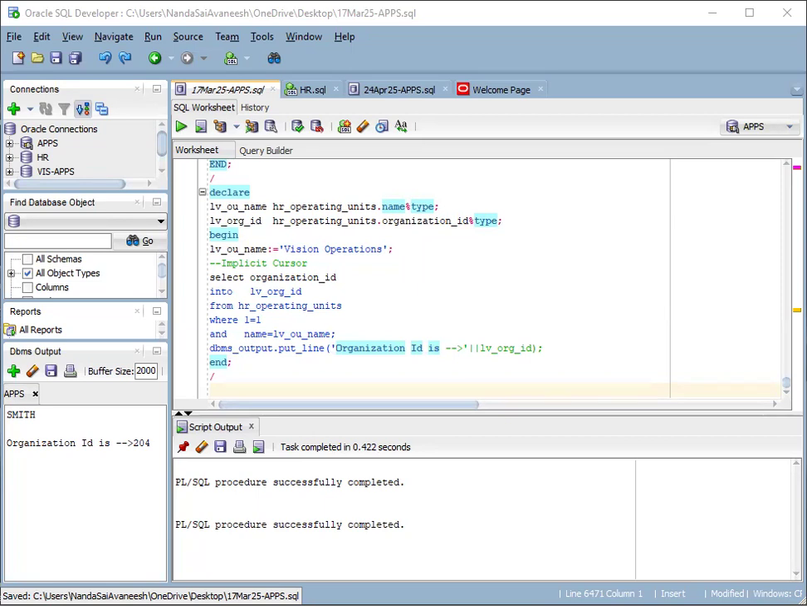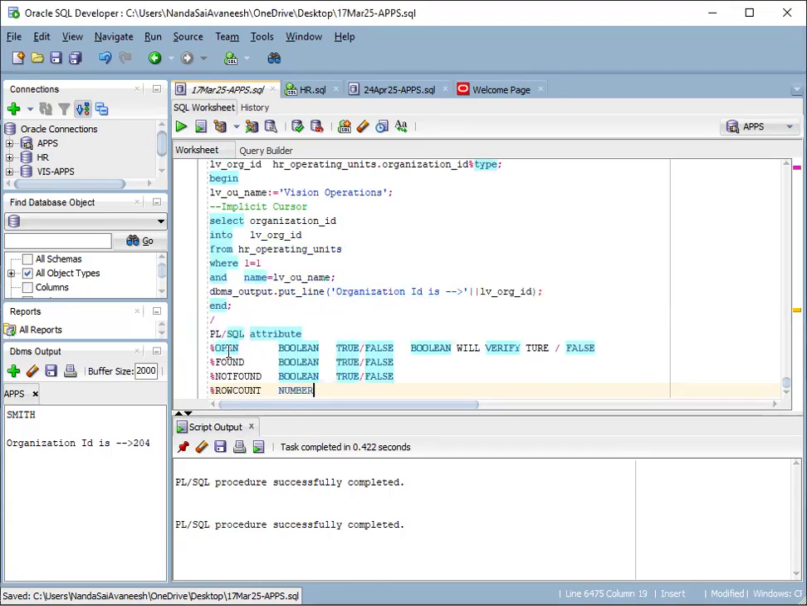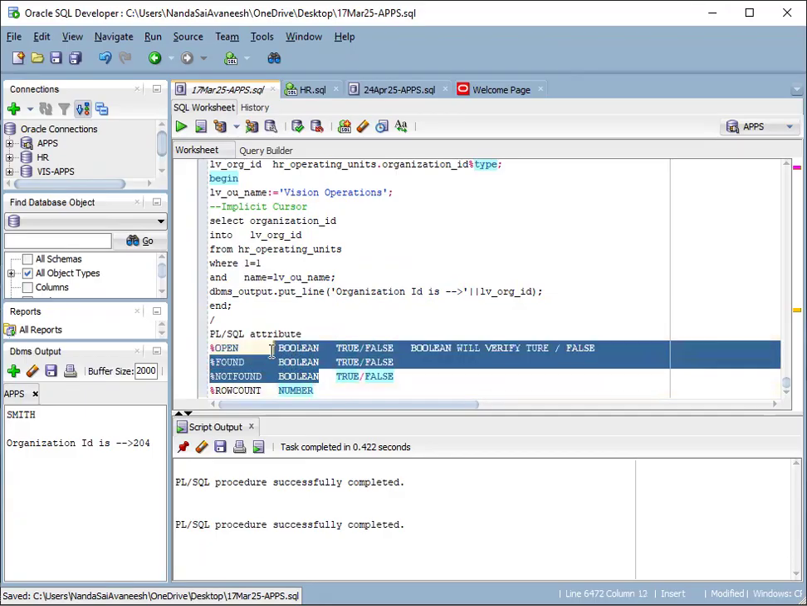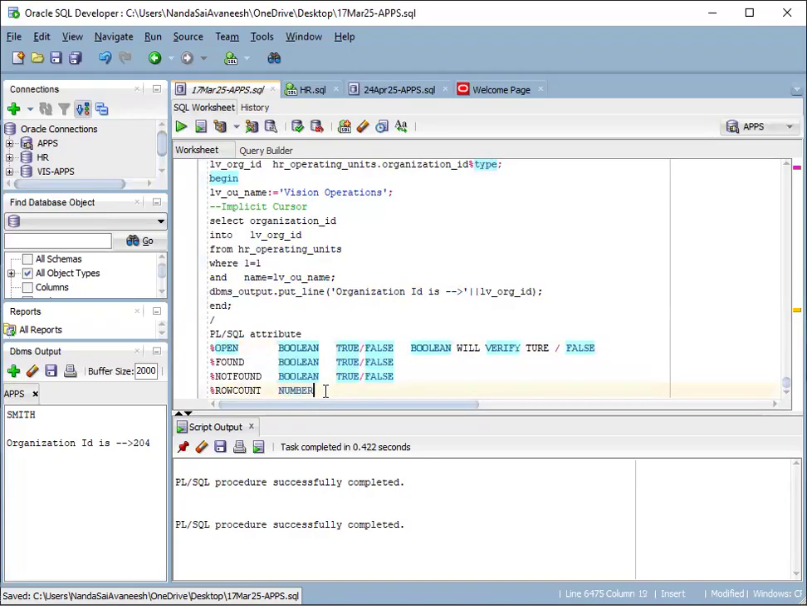So %ISOPEN is a Boolean attribute. It evaluates true if the cursor is open, else evaluates false. So these are the PL/SQL cursor attributes: %ISOPEN, %FOUND, %NOTFOUND, %ROWCOUNT. So the type is Boolean for these three, and row count is the number data type here. And the output for this is either true or false. Boolean will verify true or false only. Okay.